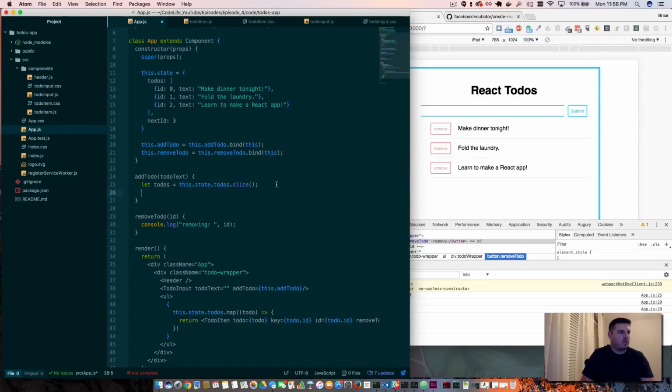So we have our local to-dos. We've made a deep copy of it by actually physically slicing off the items. And then we're going to go to-dos.push. So onto our local variable, we actually want to push: ID equals this.state.nextID, so that's the next ID of the list, and text will be to-do text, which we passed in.